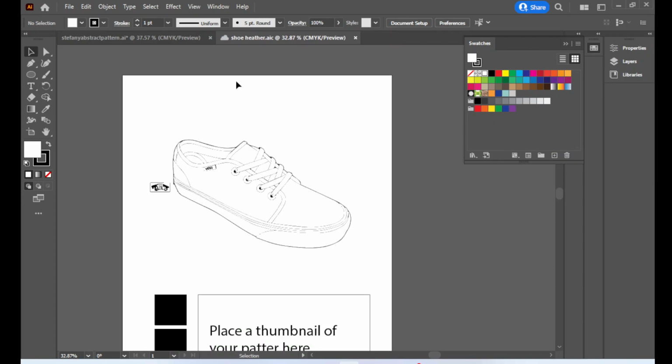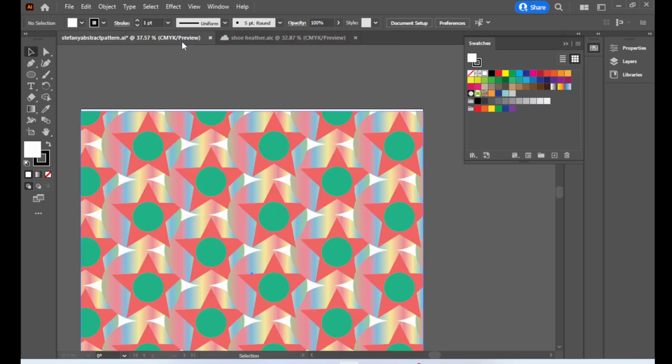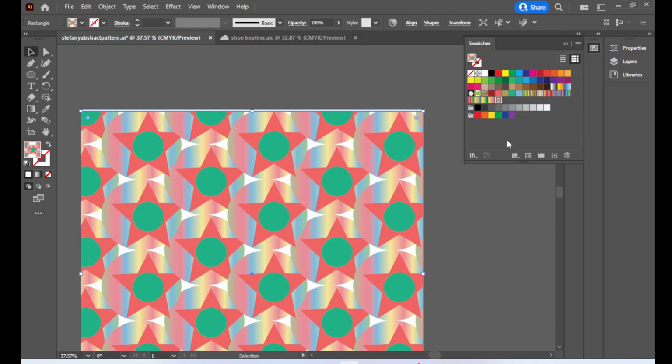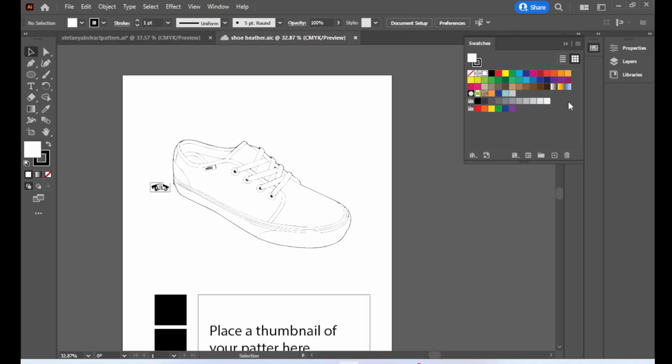Pretty easy. All right, so here's the first problem we have. We know that when you create a pattern, it adds it to the swatches panel. However, it's only for that file. So if I were to go on the shoe template file, notice that pattern disappears. It's not here anymore. So I have to save this pattern.